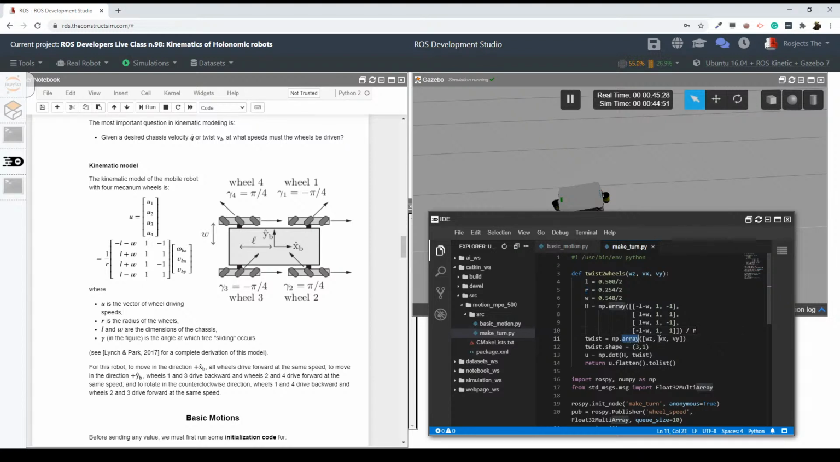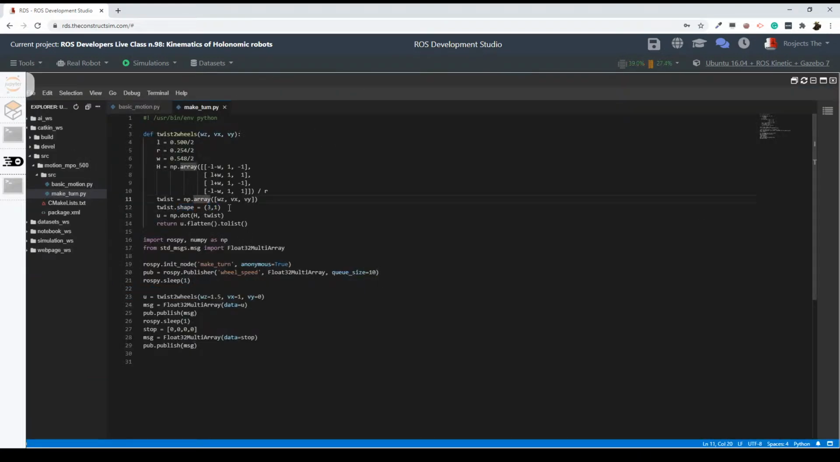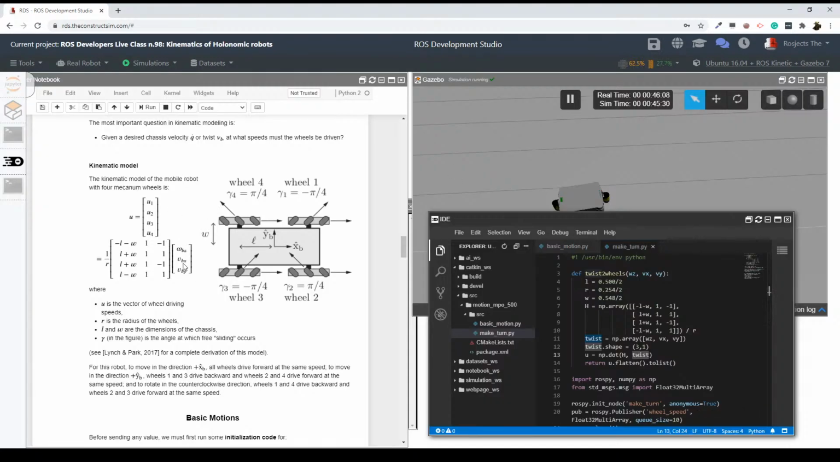Then, next what I am doing is to define another matrix of 3 by 1, which is this one. This matrix, the twist matrix, has a shape of 3 by 1, as we are doing here. And we assign the values that we have received here as parameters of the function, Wz, Vx, and Vy. Then finally, what I am doing here is to multiply our H matrix that we have calculated here by our twist matrix. So we are multiplying the 3 by 1 matrix by the matrix divided by R, and by doing this multiplication I'm going to get the U matrix, the U values, so I'm going to get the speed of the wheels.